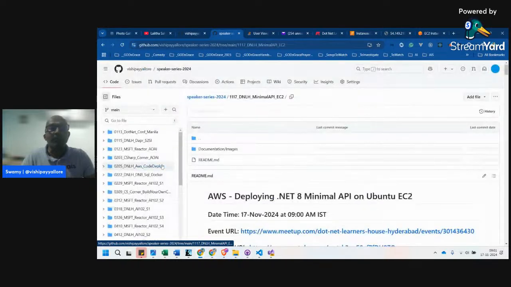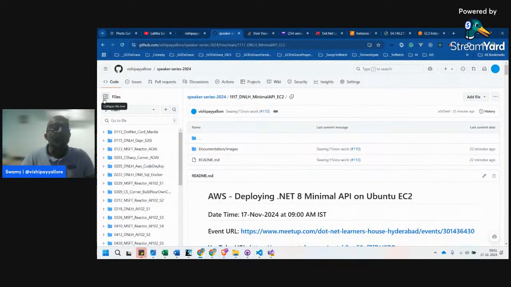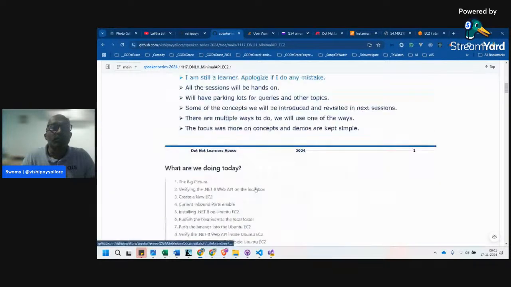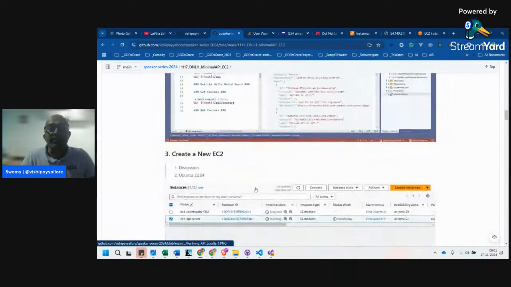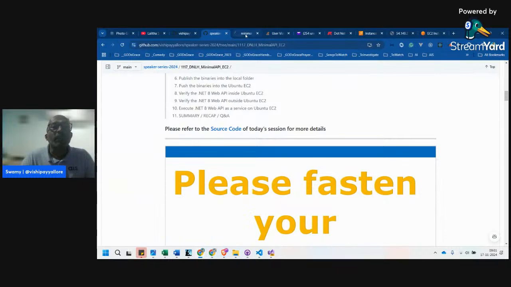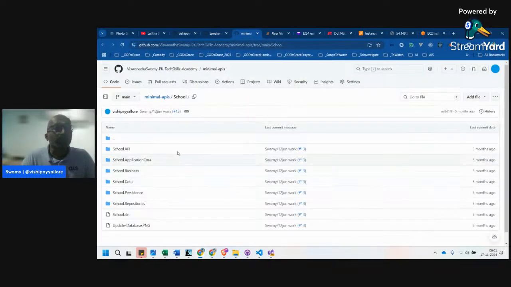You click on that, you'll come here. The entire demo script, what we are going to do today, is in here, and the source code location is also available here when you click on the source code. Whatever source code we are going to discuss today is over here. So all the links are there.